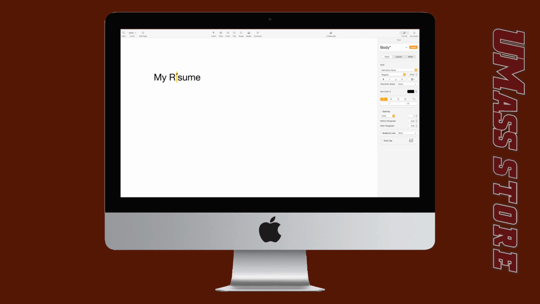Next, we press Option E and then just the E key itself. We'll do the same thing with the second E. The Grave, Circumflex, Umlaut, and Tilde work exactly the same way.